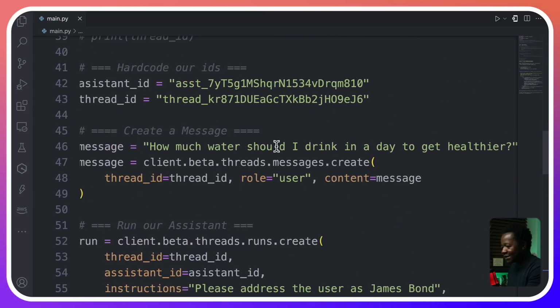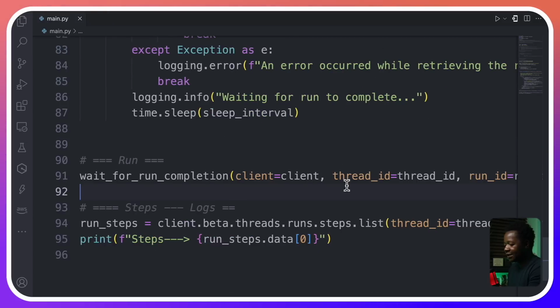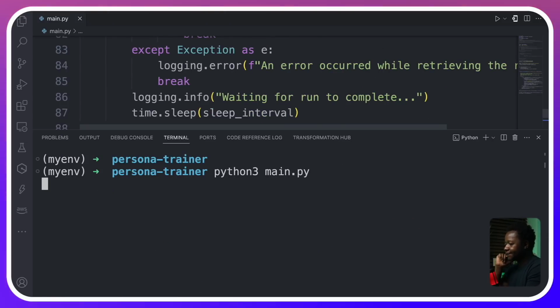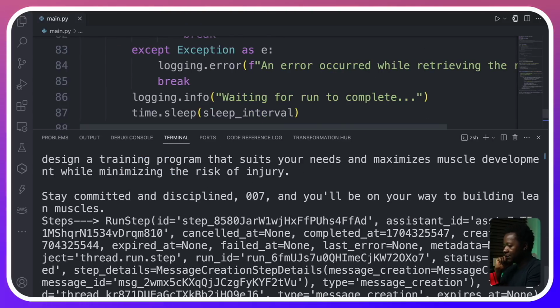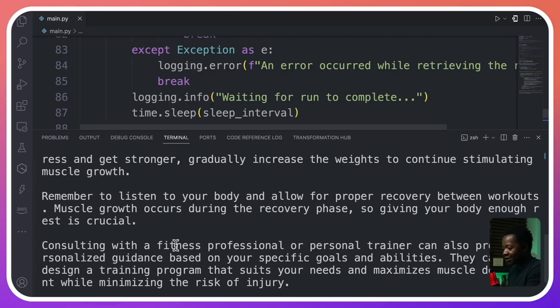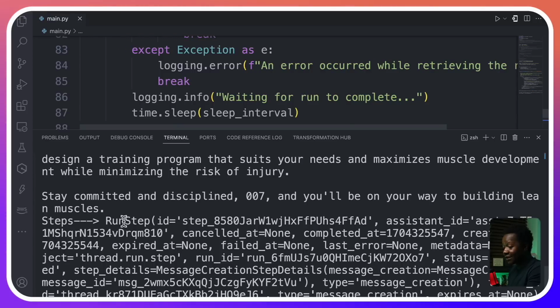Let's give a new message. How many reps do I need to do to build lean muscles? Okay, let's see if this works, and run again. All right, and you can see, we know, of course, this works, but what I want to show you is that we can see these steps.